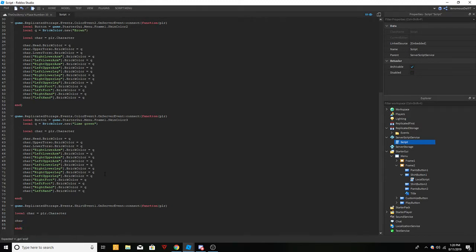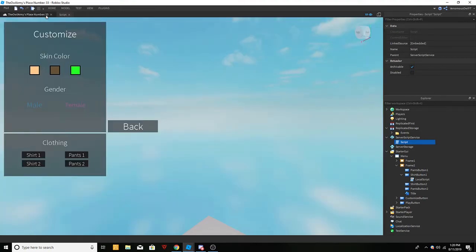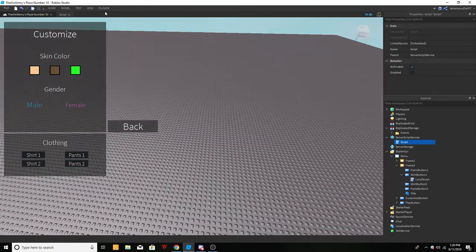So now we're going to do char colon find first child, parentheses, quotations, shirt, and then outside of that we're going to do dot shirt template equals, and then you can just do quotations. And this is where you want to put your shirt template ID. Okay, so we're just going to find a random one.